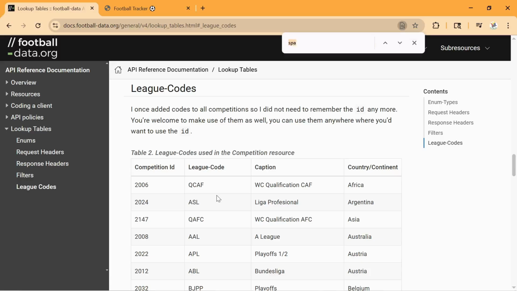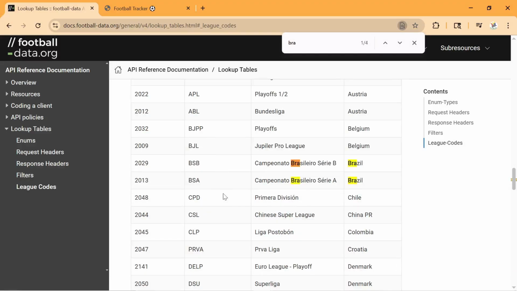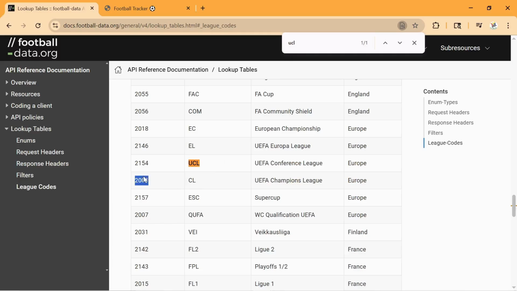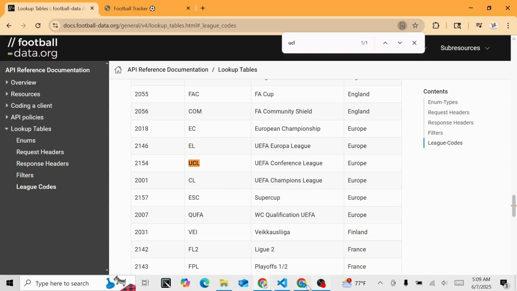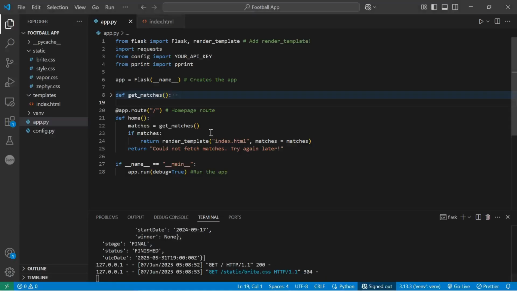Now, to demonstrate this very quickly, let's change our matches. Currently, we're looking at Champions League matches, so let's go into our API reference documentation and get the league code for the Brazilian matches because those are still ongoing. That way we can actually see our filter in action.